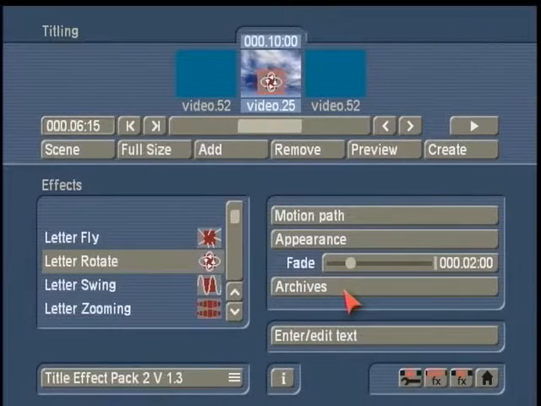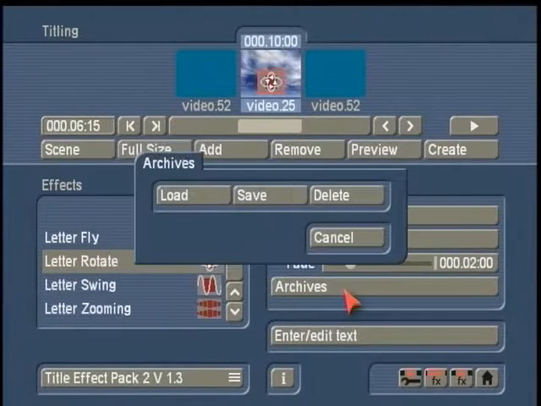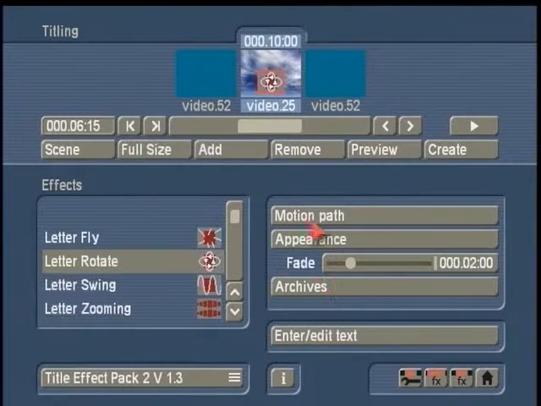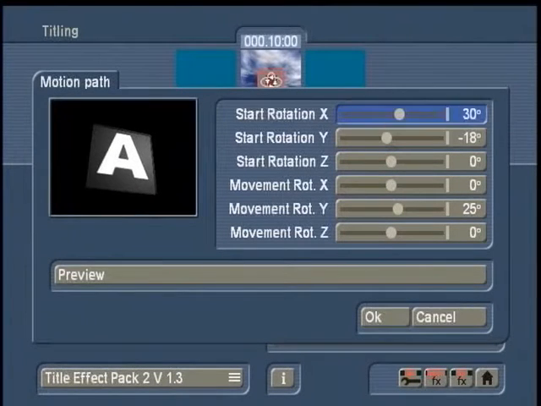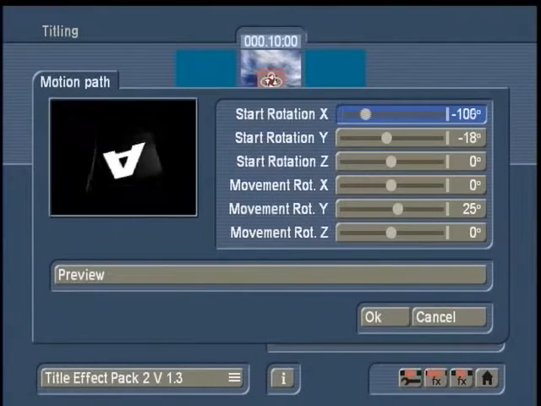You can even use your archive button. When you left click on archives, this opens up your standard save abilities to save a particular series of title effects, especially when you set up those motion paths, or maybe load them in another project. That's especially important because when you click on motion path, you can see we have all these different degrees that you can come in here and manipulate for these titles. You have this complete control over how the letters are going to look.